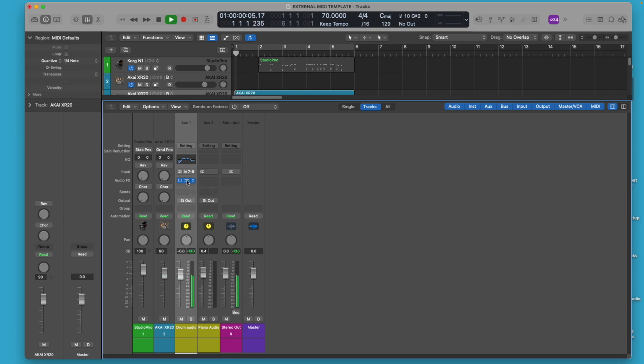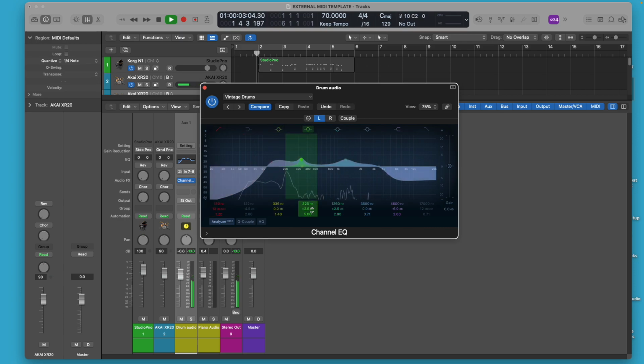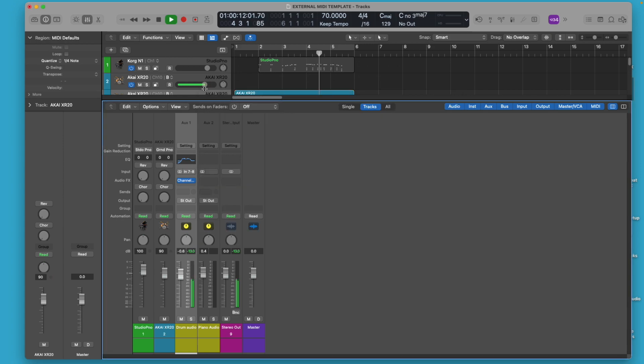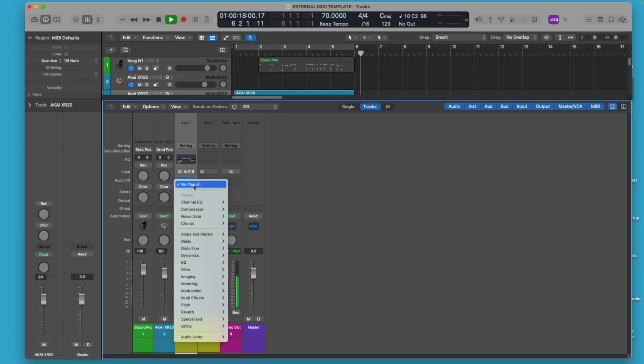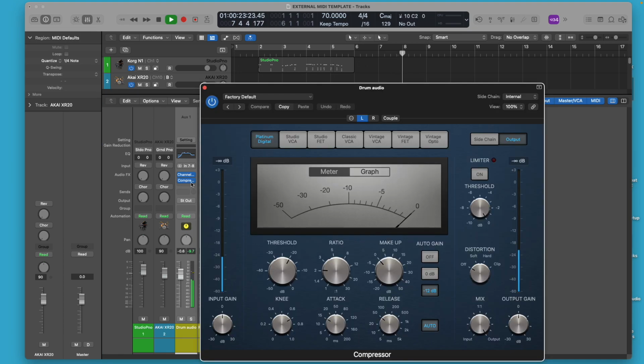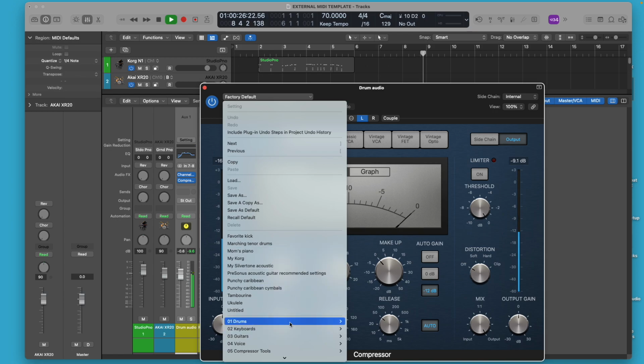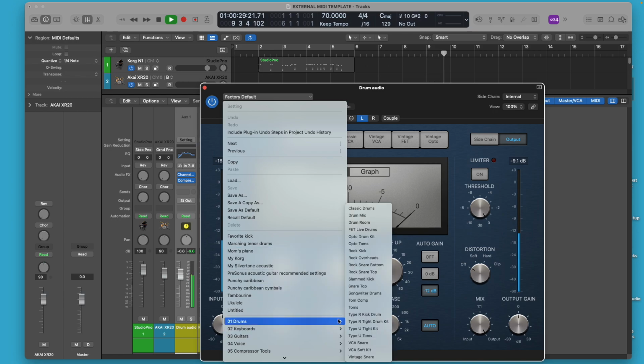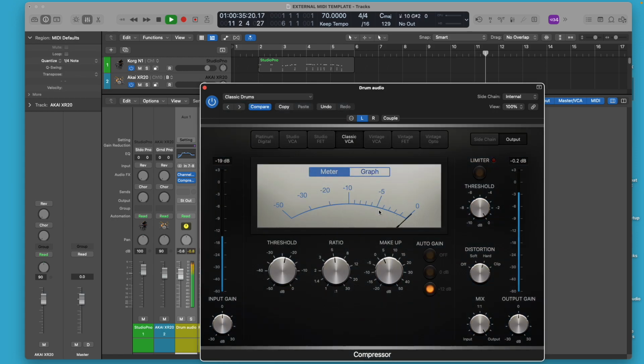Like this is a compressor to compress the drums. Sounds a lot better than the original, okay? And you can add an EQ. You can add a compressor. And choose a preset, or use your own, doesn't make any difference. So you could use classic drums. Whatever I wanted to do.